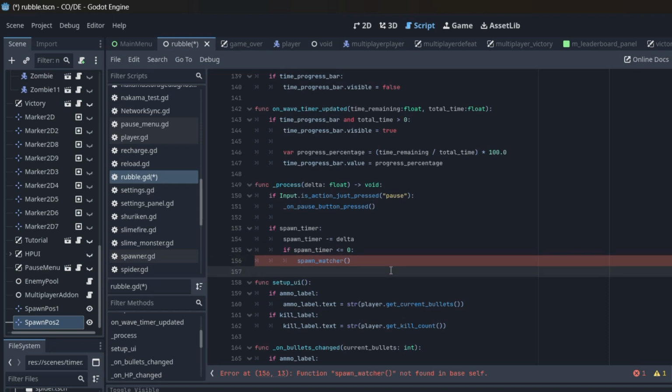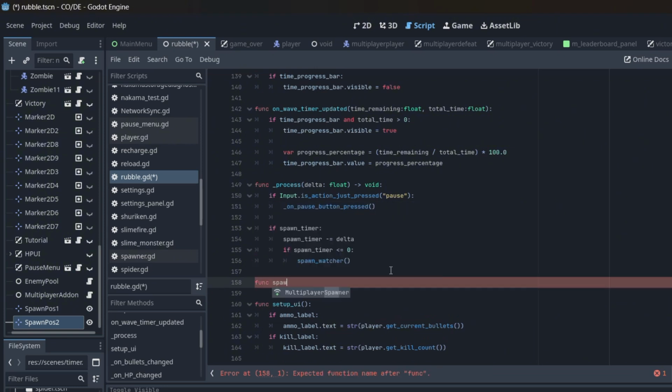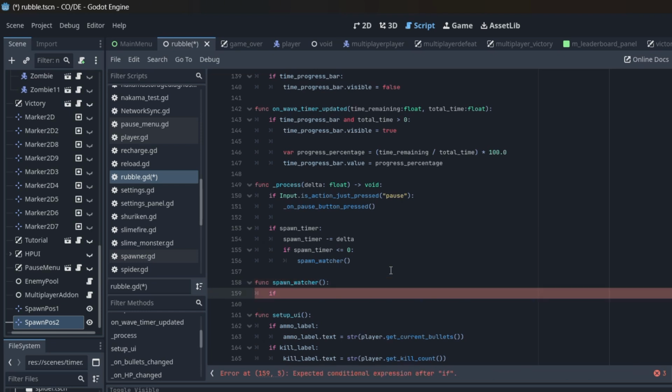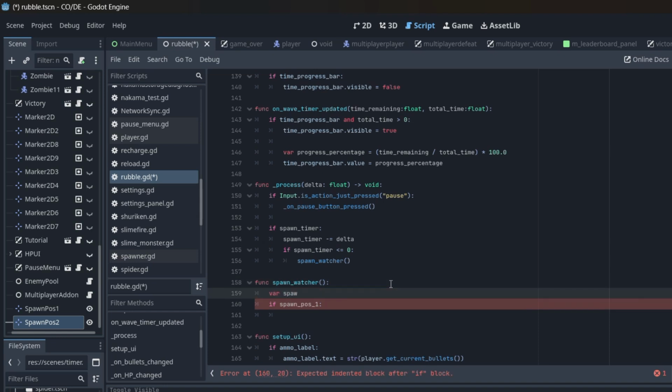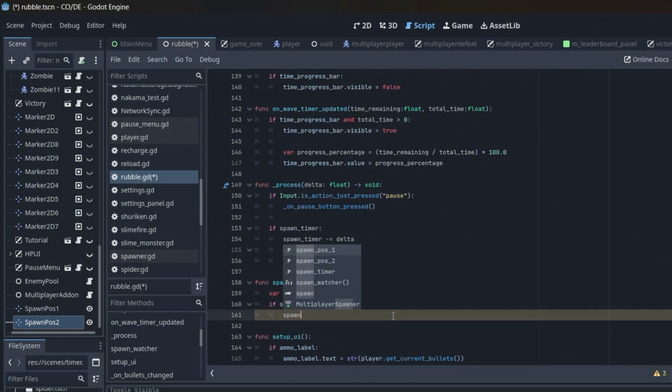Then we proceed to creating a spawn watcher function, and if spawn position 1, which is the first Marker2D node, if it recognizes there is a spawn position 1, before that, create a variable spawn. Then if the Marker2D is recognized, you say spawn is equal to watcher.instantiate.